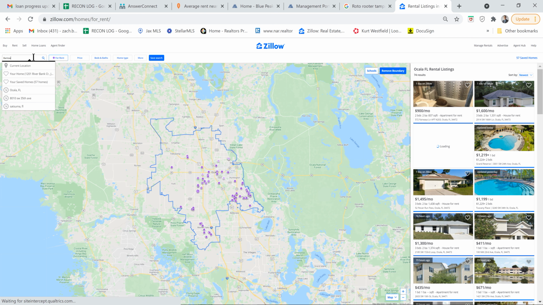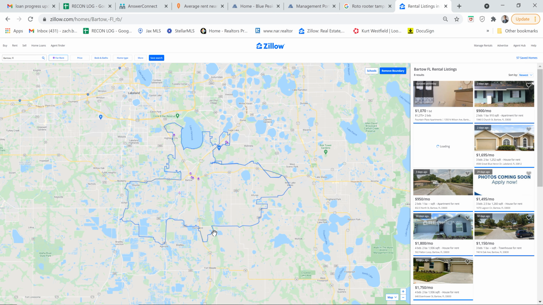Type in Bartow, Florida, and get an idea after you have your median already for either evidence of renting it for more or evidence that we're probably going to land somewhere lower. That way you can set the expectations to the owner of what we're looking at for rent.